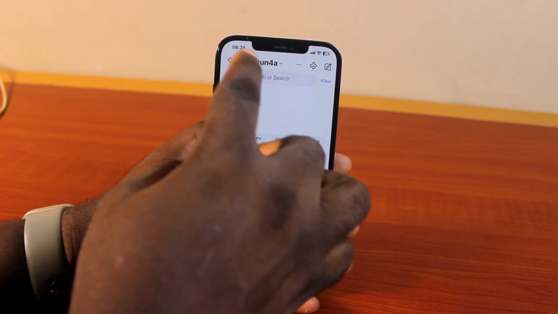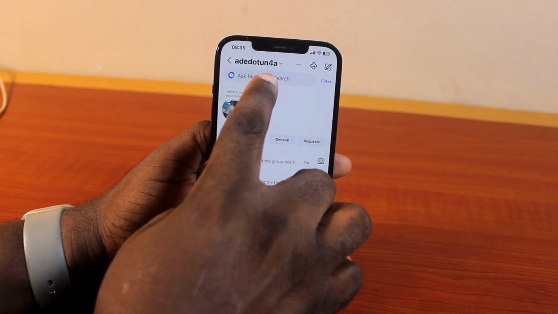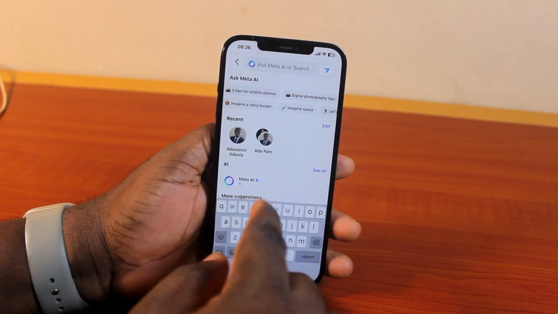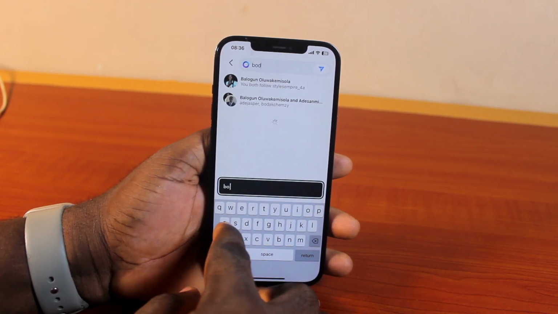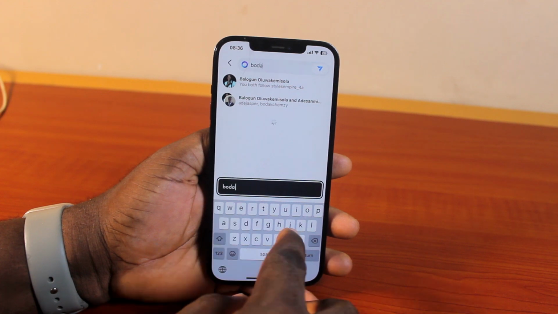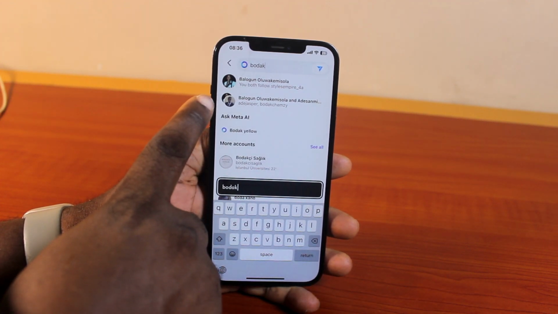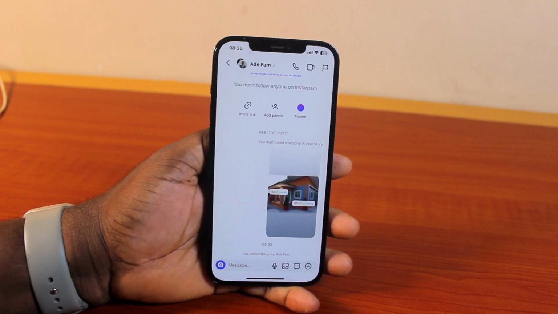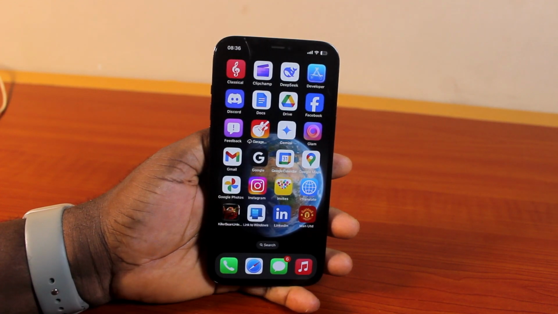Alternatively, you can also come to the messenger page, then click on the Ask Meta AI or search. So once you click on Ask Meta AI or search, just go ahead and search for the name of the group member. Once you search for the name of the group member, then you should see the group chat pop up beneath the name. Then go ahead and click on that, and then you should have access to the group chat on your Instagram. You see that? So that is exactly how to find a group chat on Instagram.